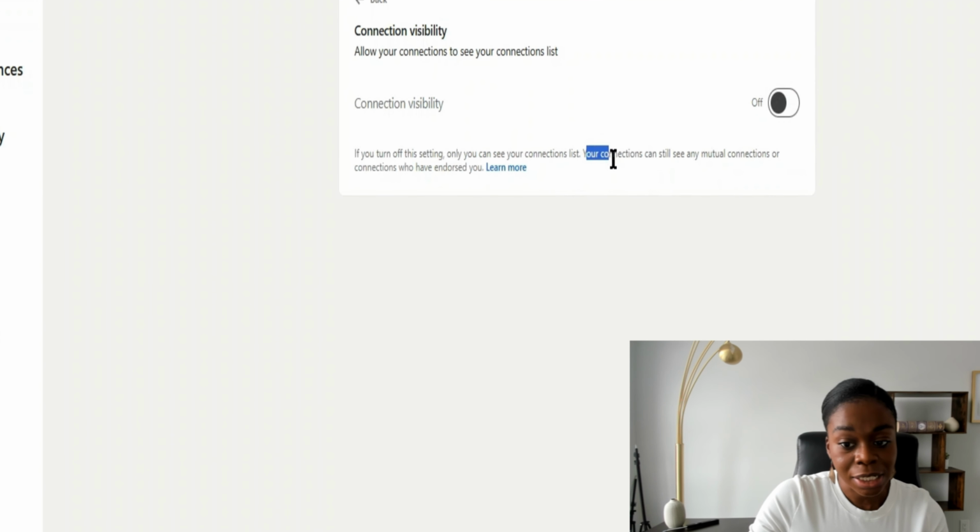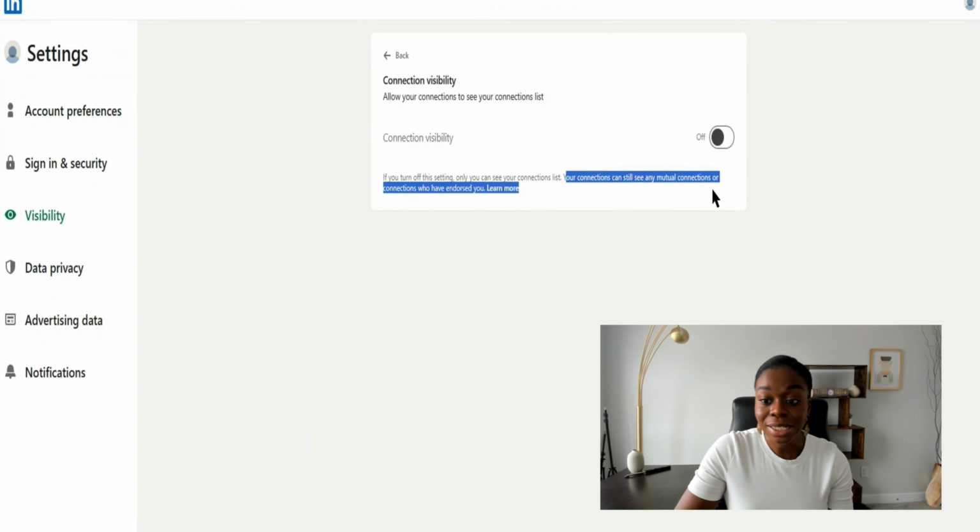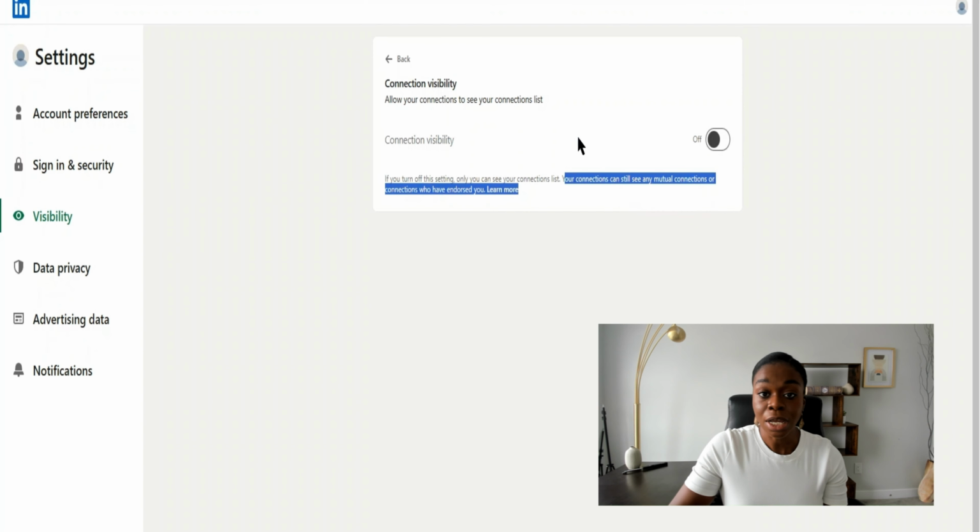As you can see, it does say right here, your connections can still see any mutual connections or connections who endorse you. So if someone has a mutual connection with you, they'll be able to see that. That means first degree connections on LinkedIn. Or if someone has endorsed you for a certain skill, they will be able to see who endorsed you.